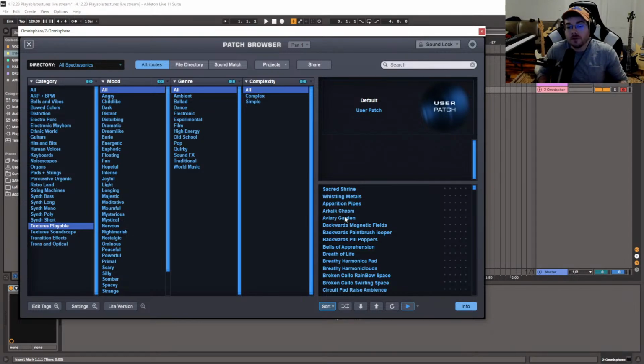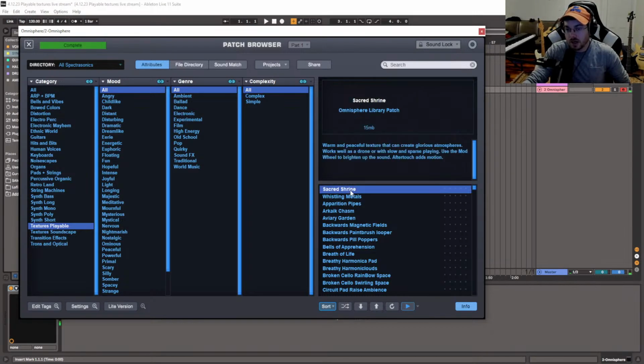Textures playable means that there's a tonality to the sound that you're playing, so you can play a note, something that works as a pitch. If your song's in the key of E minor, you can play E minor on your keyboard. It will function like a keyboard sound, even though it's highly textured.